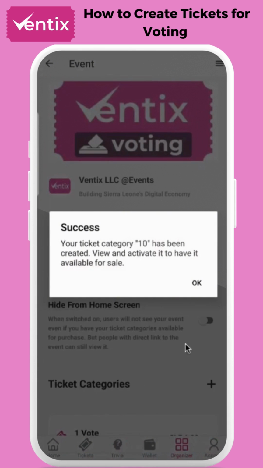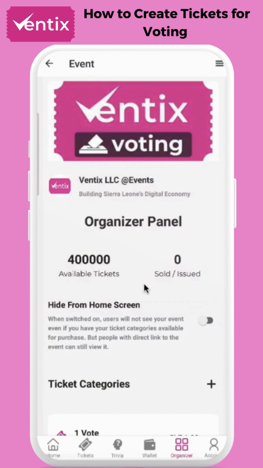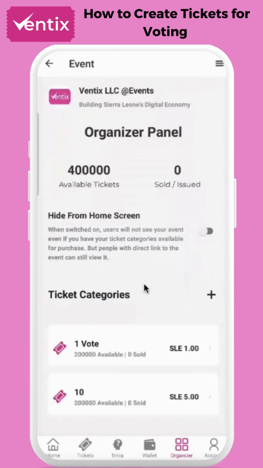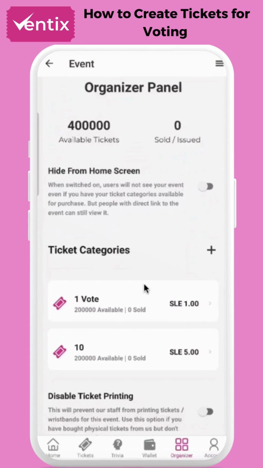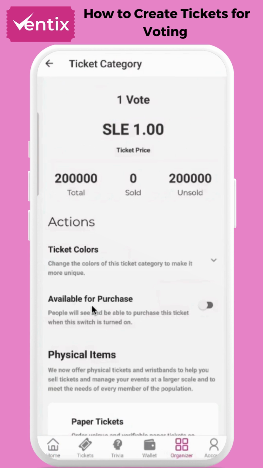Success. Tap OK. We have created 2 ticket categories. As it is now, our tickets are not available online for sale. We have to put them online for it to be available for the public to purchase. Select the ticket category. Activate the available for purchase. Tap here to activate it.